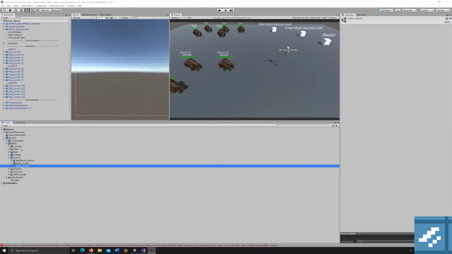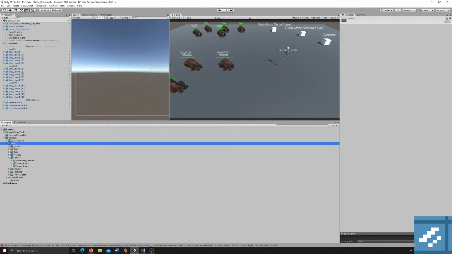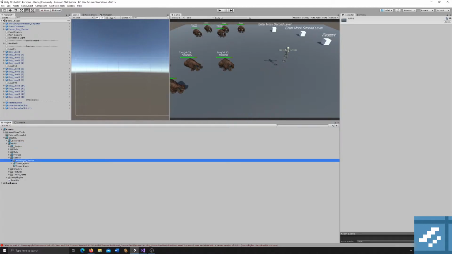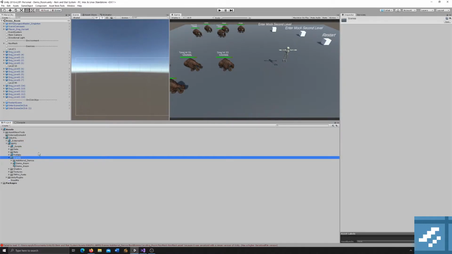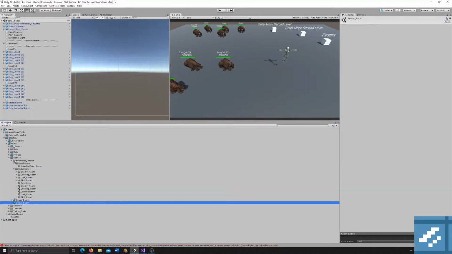Once you've imported the package, go to GWL Pixel, find ARPG and the scenes. This has a bunch of example scenes. The demo room has the demo of this combatant. This is the player; walk around, hit the other things. But today we're going to look at the additional demos.